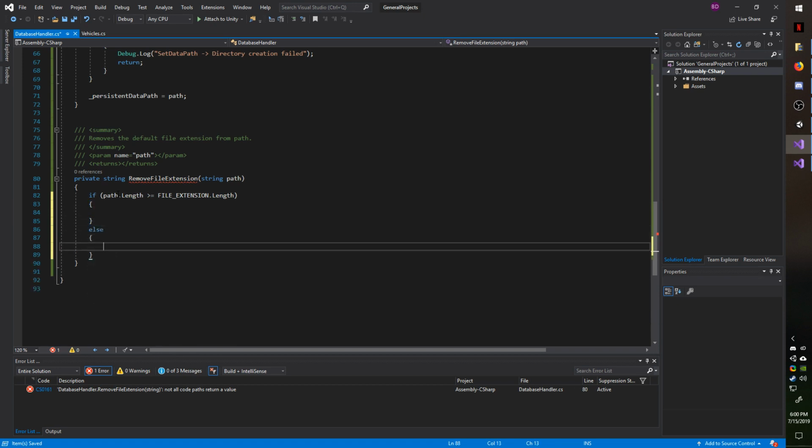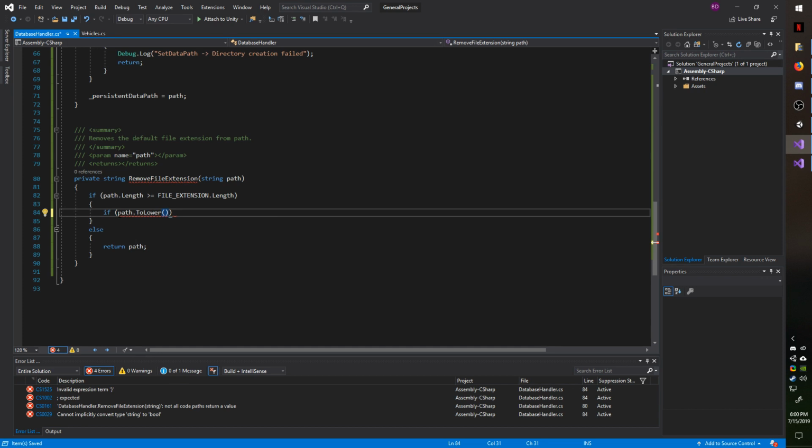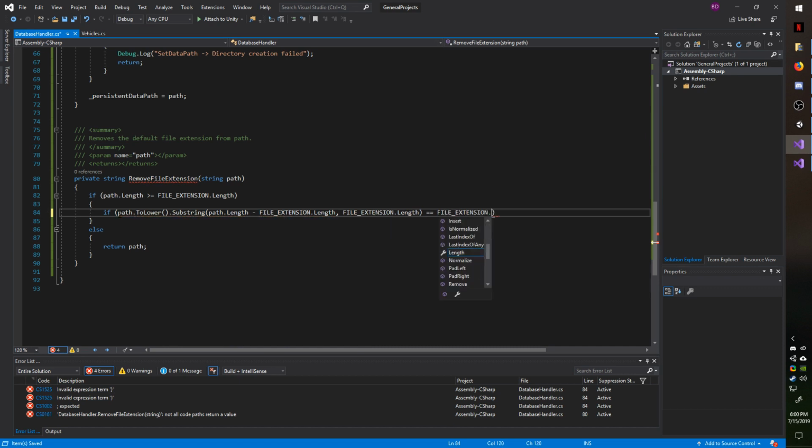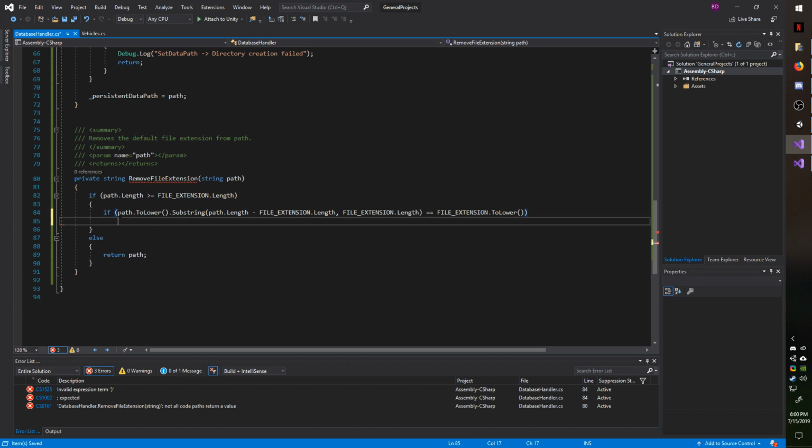And now we need to do if path.ToLower, so we're going to make it all lowercase to compare. There are other ways to do this, I know, but for this example I'm just going to do it this way. Dot Substring(path.Length minus fileExtension.Length, fileExtension.Length) equals fileExtension.ToLower, then go ahead and return path.Substring(0, path.Length minus fileExtension.Length). Now let's talk about what this is doing.